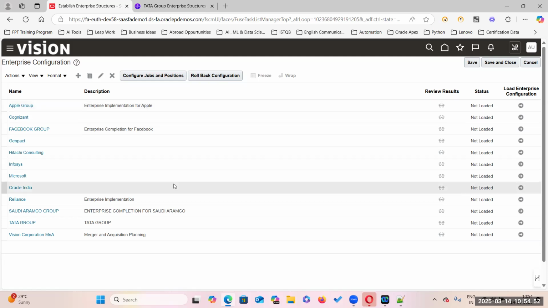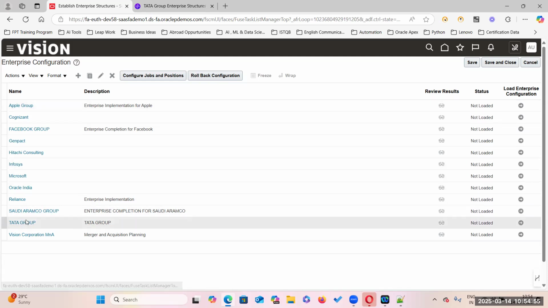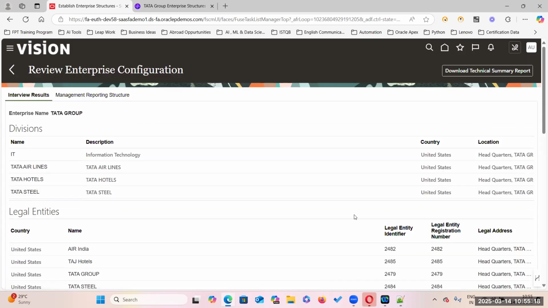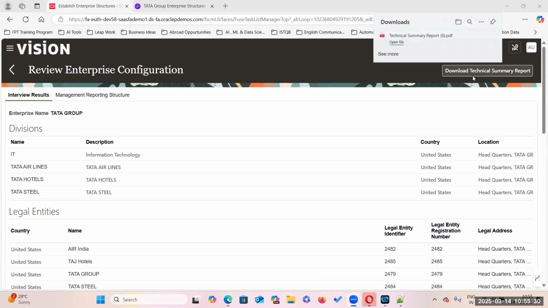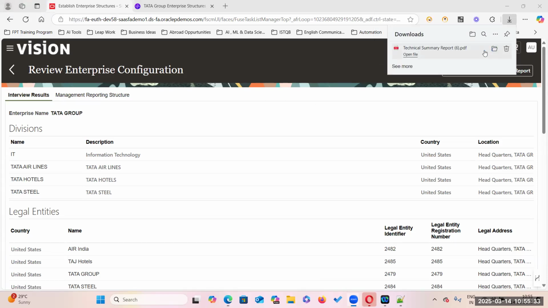Now we have created Tata Group Enterprise. What is the enterprise name? Tata Group Enterprise. Now what you have to do? You can check review details, and after that we can load the details. You have already checked the review results. And so we can download the technical summary report. Okay, the technical summary report was downloaded.